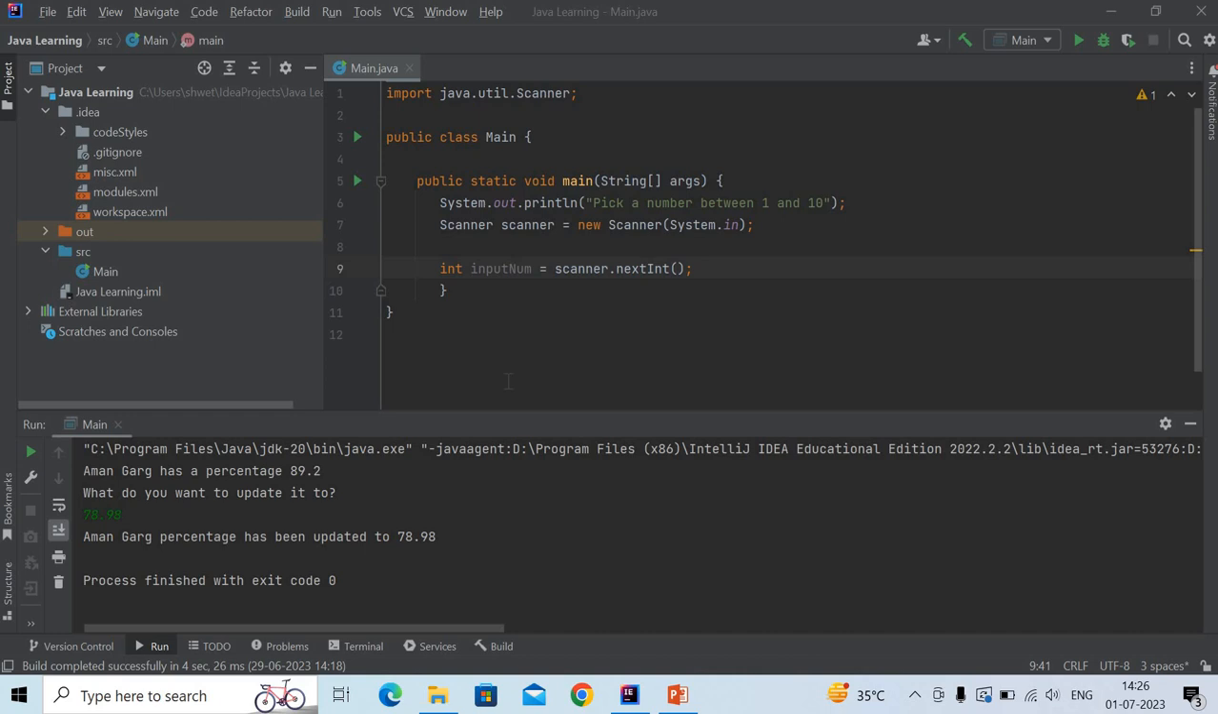Let's implement this program. In the code, we already have a print statement that asks the user to pick a number between 1 and 10. We also have a scanner that reads in the next int a user inputs. With the next int operation, we save the output in a variable called inputted_num.